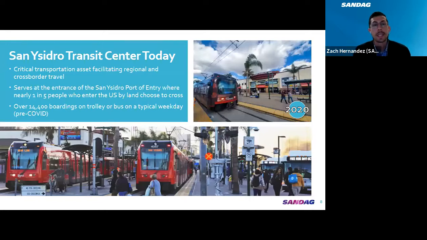So fast forward to today, and it'd be hard to understate how critical this asset is to the 30,000 or so San Ysidro community residents, the region at large, and the thousands upon thousands in the binational community who cross every single day. Currently, as was expressed earlier, 1 in 5 people who cross into the US via land are doing so at the San Ysidro Port of Entry. And prior to COVID-related travel restrictions that were imposed and luckily recently lifted, there were over 14,000 boardings either on a trolley or a bus happening here daily. Next slide, please.